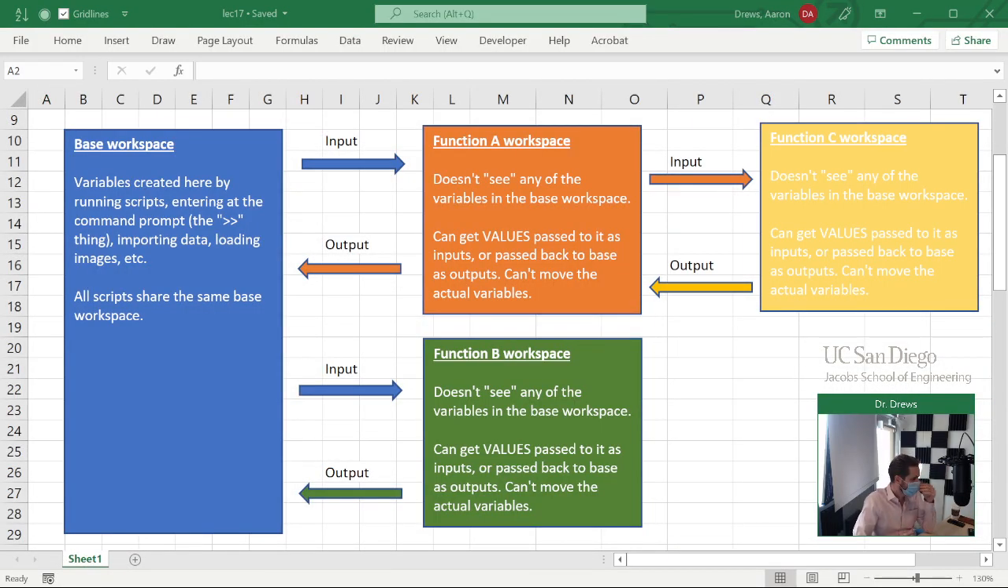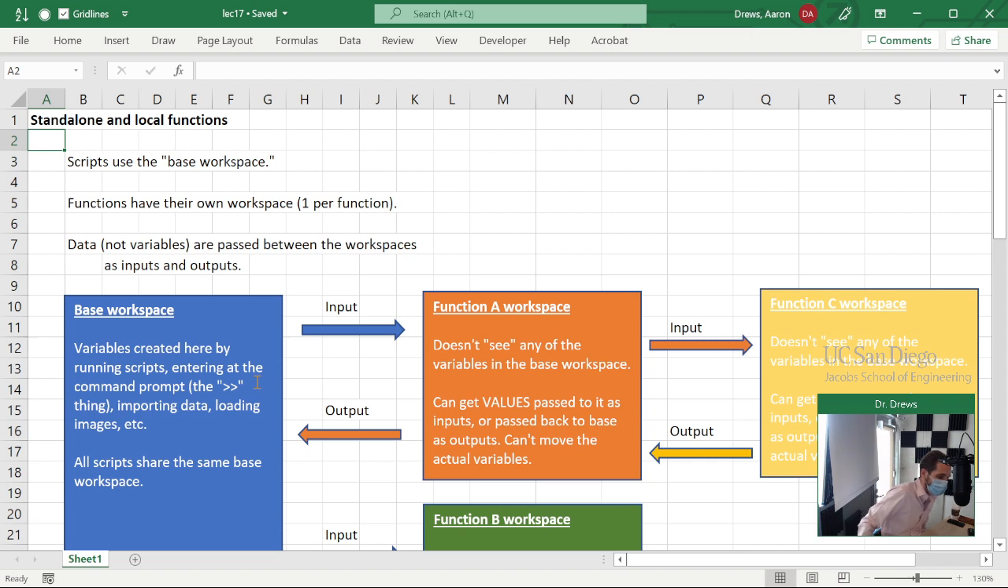So this is where we were looking at the end of class on Wednesday. We had talked about how standalone and local functions work. I'm going to duplicate this and modify it a little bit specifically for local functions, which won't take much, but I want to point out a couple of variations. So these are local functions. I'll change this to local.